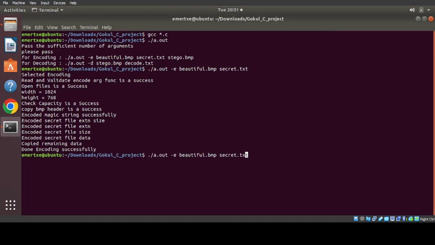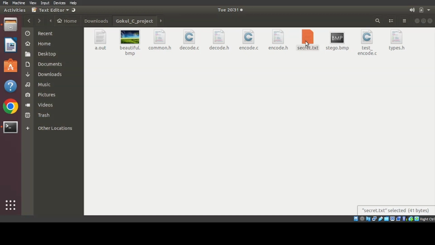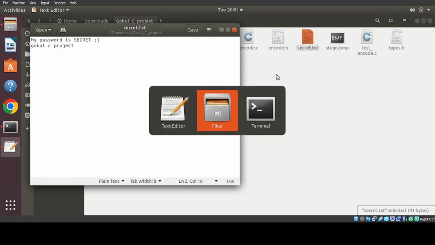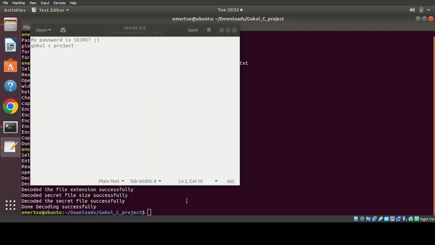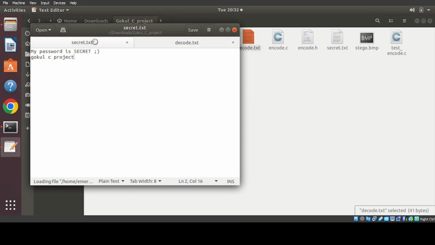Let's decode the image. We are decoding that stego image and storing the decoded message into decode.txt. Before going into that, let's check the message that we have encoded. My password is secret. Go to C project is the message that we have encoded. Decoding is done successfully. Let's check the decoded file. Here comes decode.txt, and secret.txt and decode.txt have the same message. So decoding is done successfully.